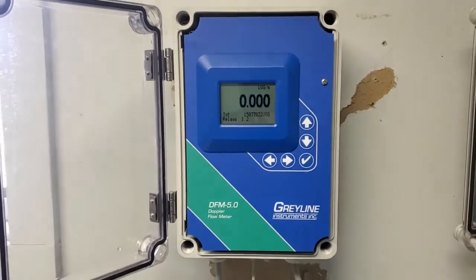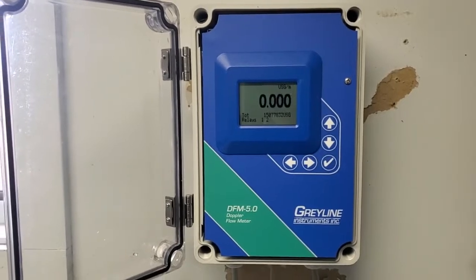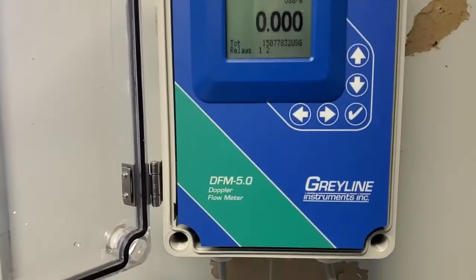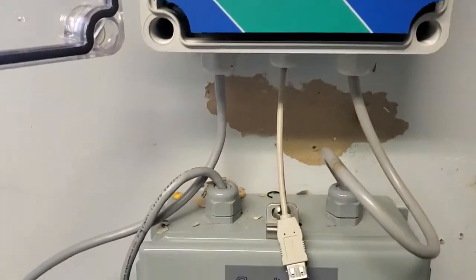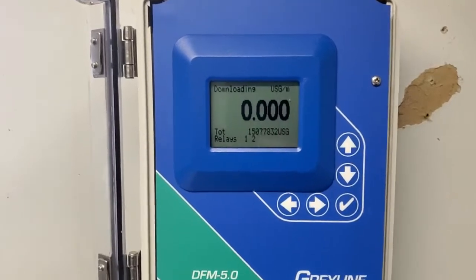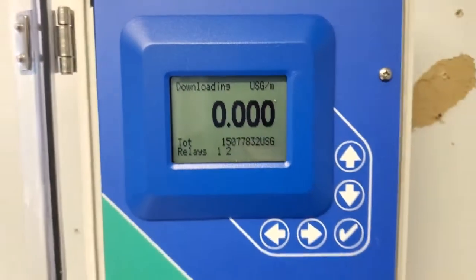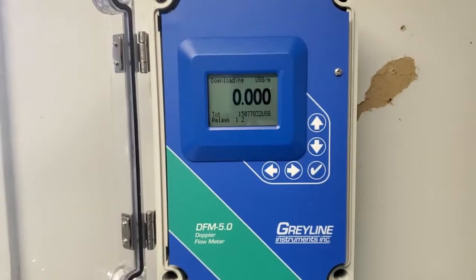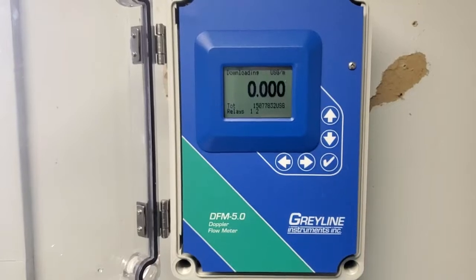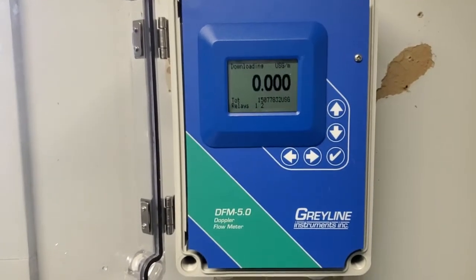In order to download the data logged files from the Greyline DFM 5.0 Doppler flow meter, just plug in a USB stick into the USB receptacle. When you do this, the screen will begin showing downloading. Depending upon how full the data logger is, this downloading symbol will be here for varying lengths of time.